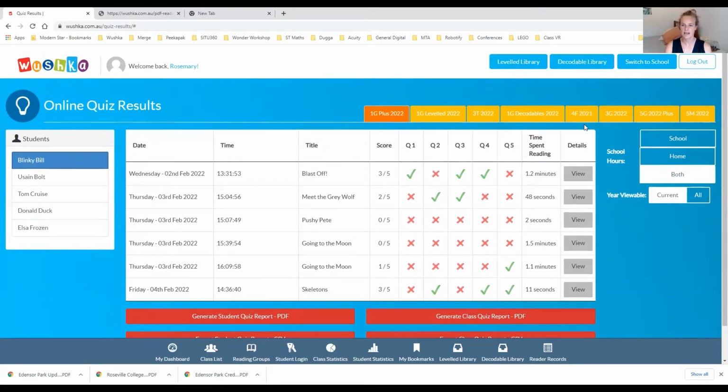Now, just a reminder that all of the classes up the top are the classes which you have access to. So if you're the program coordinator, you'll probably be dragged and dropped into every single class, which means if you're hoping to get a bit of a snapshot of what's going on in your entire school with reading, you can actually flick through and have a look at the data and statistics of every single class just to get an overview.